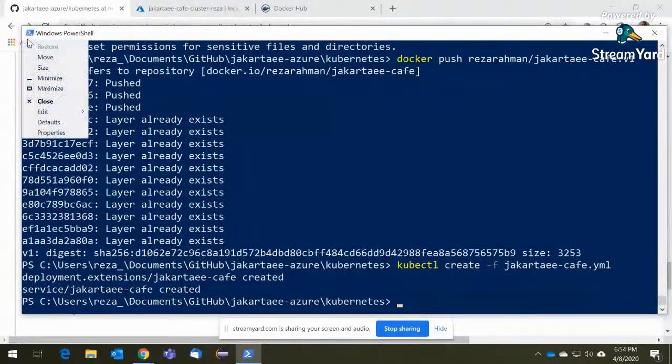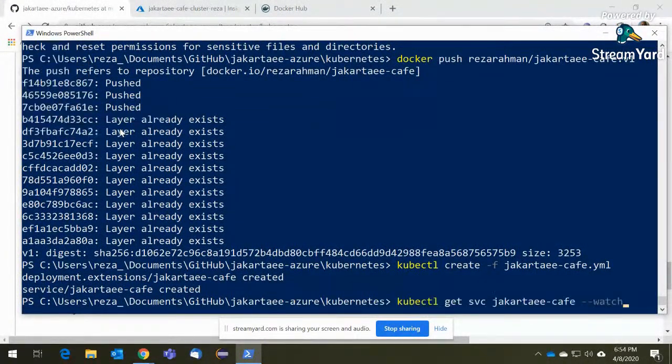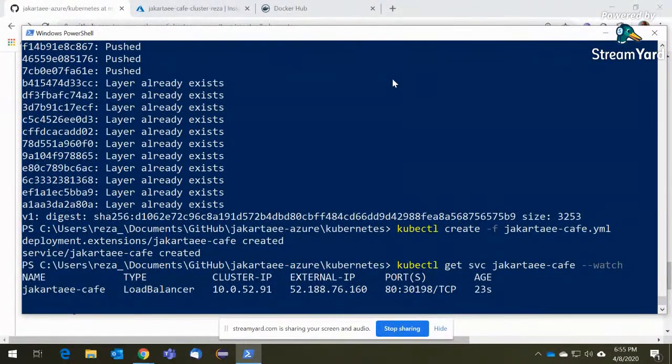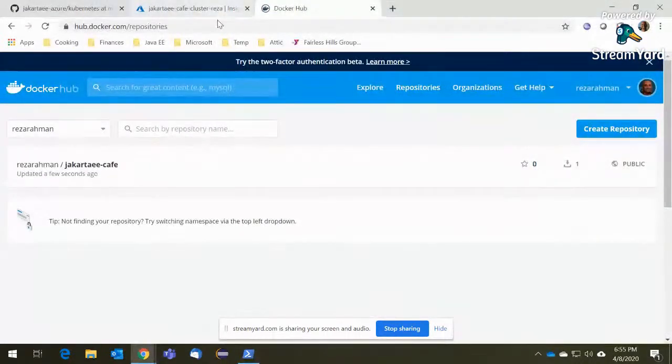I'm going to do a kubectl get services Jakarta e-cafe, which is the name of my service, and I'm going to watch it. Oh, it's already there. So this is the external IP of my load balancer. I can just copy this guy. We can just use this window, it's fine.